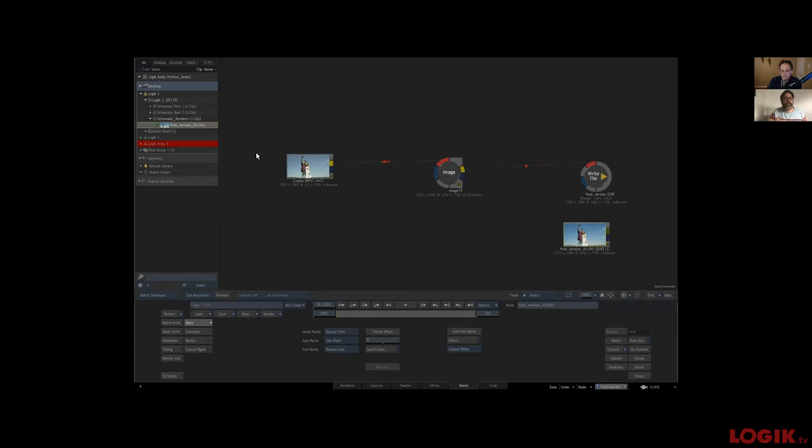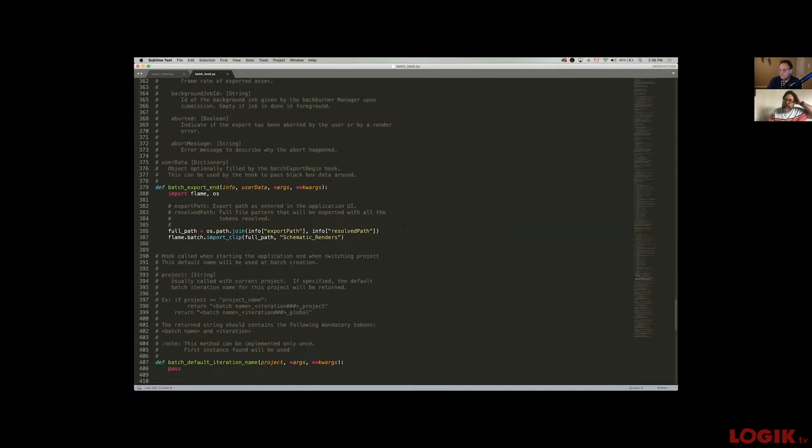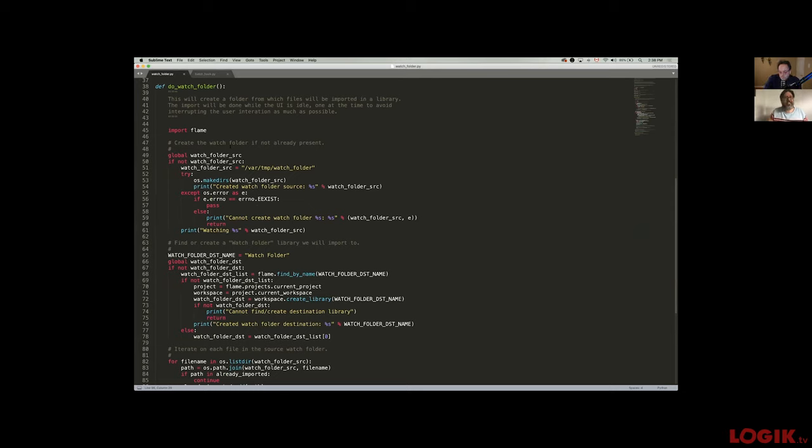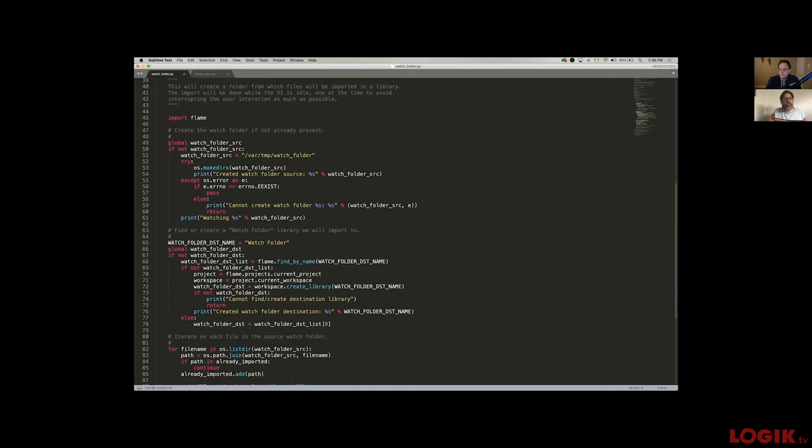So if there's something that you always want to be run, a command every time you do something in the application, then you must have a look if there's a hook for it and use it. One other hook that we thought would be useful for you to know about, and also the associated function, is actually an example that we're shipping with, the do watch folder function. So if you look at what is happening here, basically we're having a look if on disk you have a var temp watch folder. This is something you can modify if you want to.